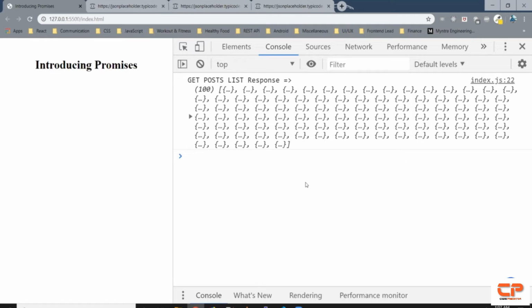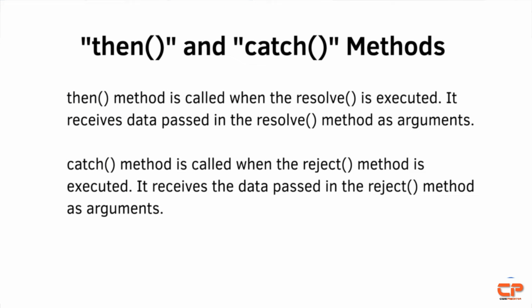So what is the benefit of promise? We still don't know when the response was received or when the call was completed. To get that, we can simply chain then and catch methods to our promise object, and these methods are available by default for the promise object. The then method is called when resolve is executed and it receives the data passed in the resolve method. Similarly, the catch method is called when the reject method is executed and it receives the data passed in the reject method. So let's give it a try.